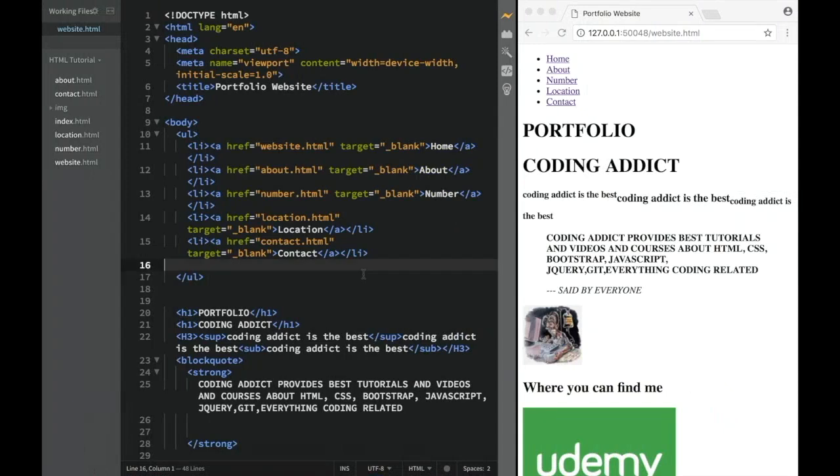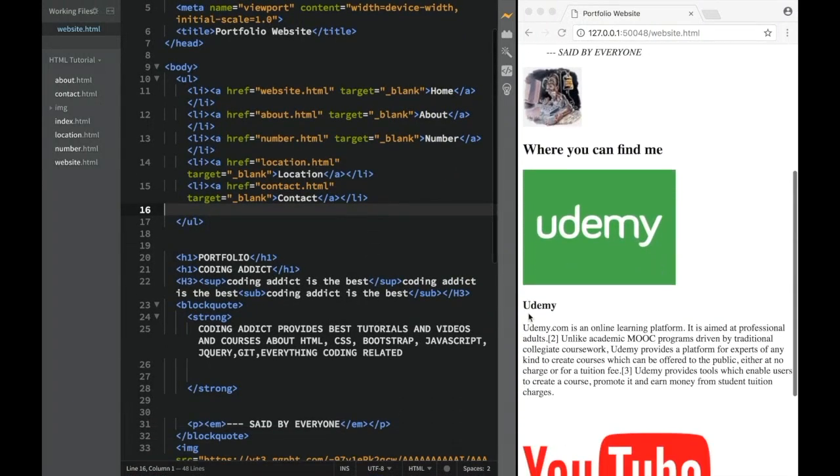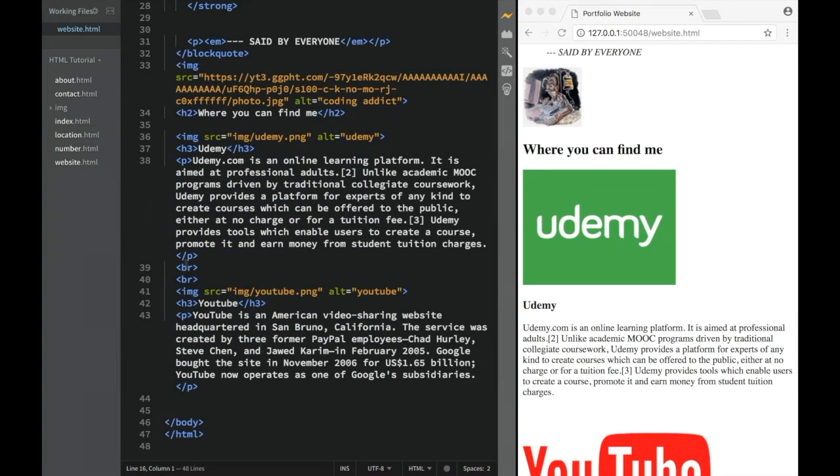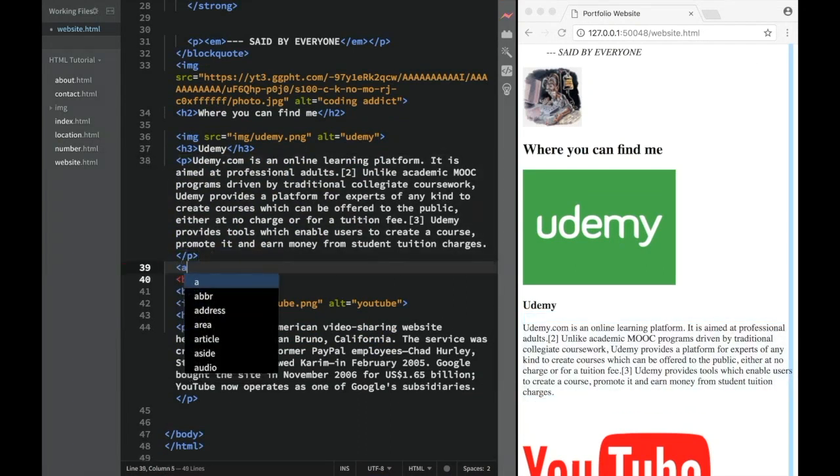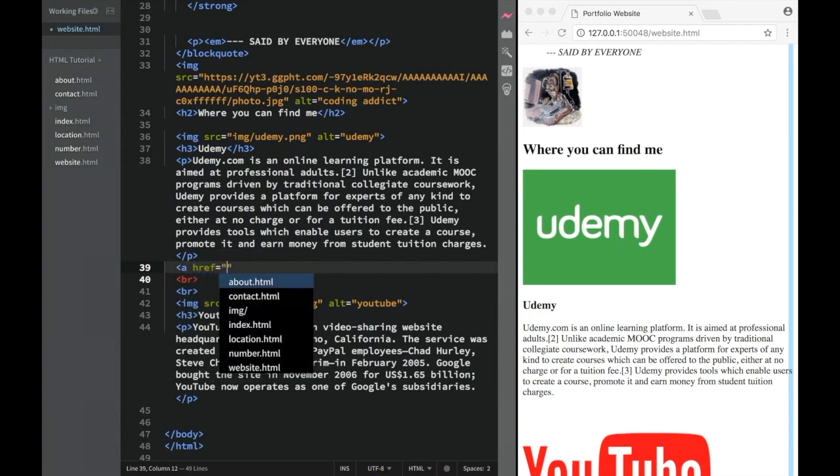And then let's go back to our project. And now where's Udemy? So underneath the paragraph over here, where the paragraph is right over here, we're going to say that this is going to be an href. And for now, let's just leave this one blank. We're going to add it a little bit later.